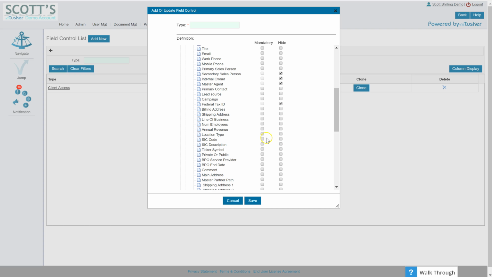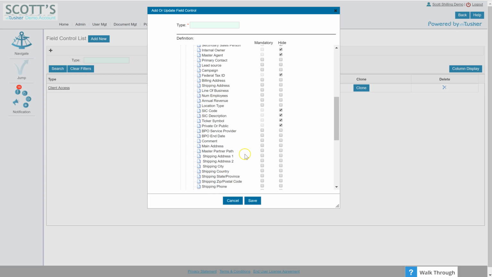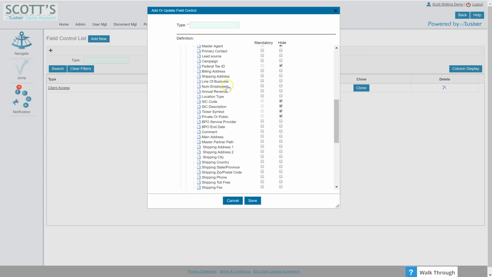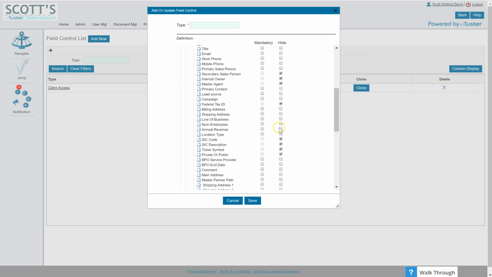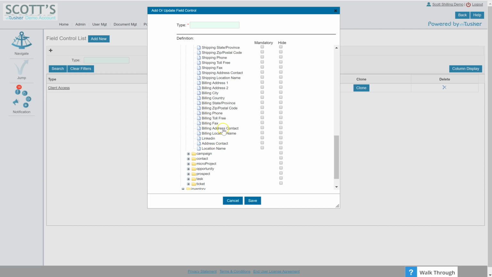These addresses, SIC code, we can get rid of those. Ticker symbol, probably don't need that. Public or private. So I'm just going through, I'm going to whack out a whole bunch of these things. Annual revenue, number of employees, line of business. We'll keep the billing address going. All right, I think that should be enough to demonstrate what we want to do.